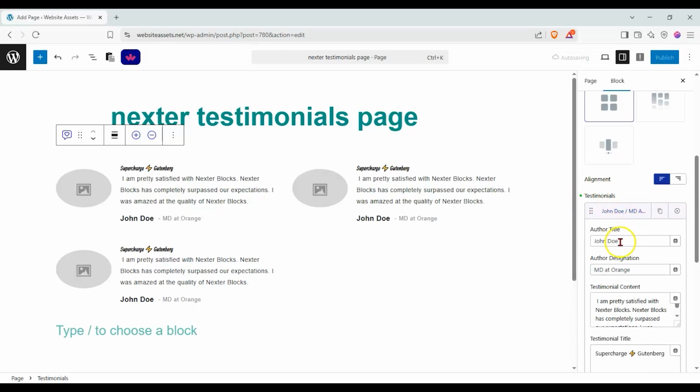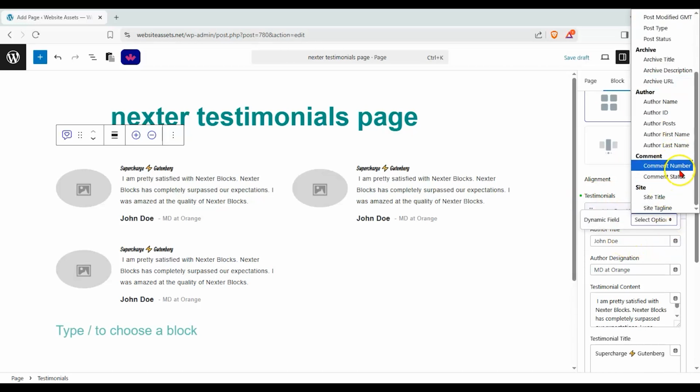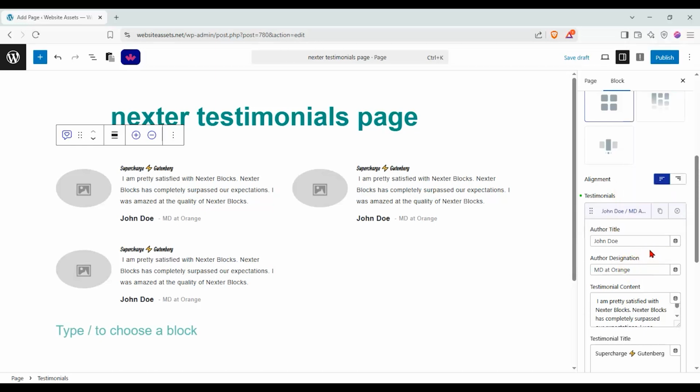Now, our author title, we can select that from a comment, right? And we can automate this. And comment status, post name, author title, so on and so forth, right? You could either use this as your team members area block, or Nexter has a team members block dedicated to that. So let's go ahead and put in our name over here, Mr. Paul, and let's put it over here.